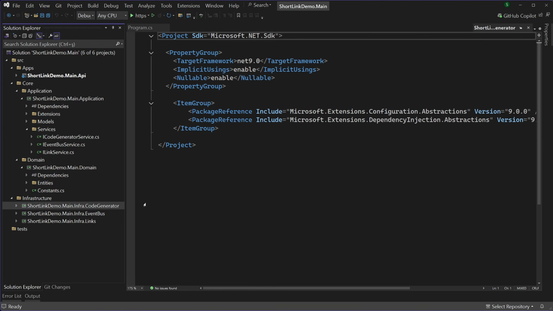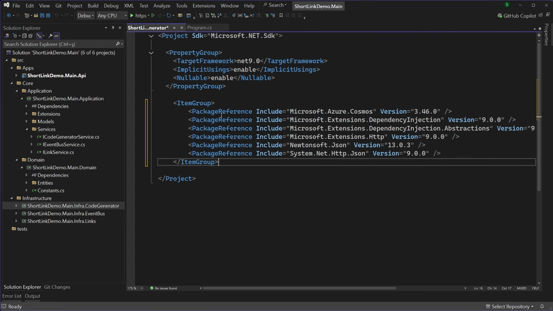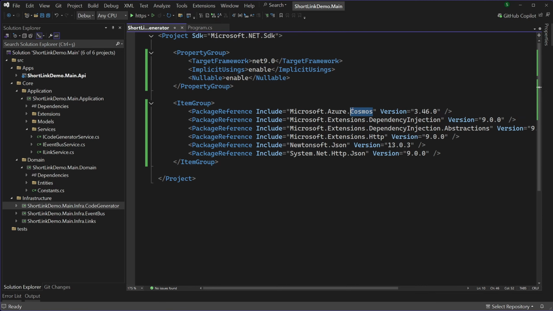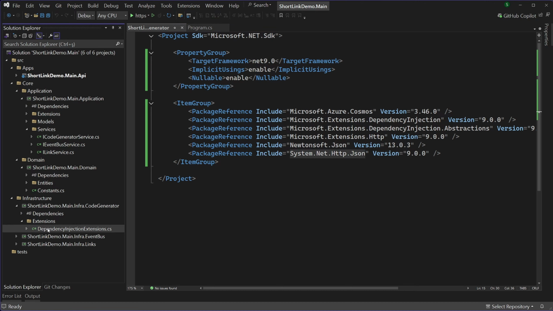So let's start with code generator. So we are going to have some NuGet packages. I'm just going to replace those and we'll show you what it is. As we are going to need to connect to Cosmos, we will need that, and we also need those as well. And this is going to give us some HTTP extension function for HTTP client. And we need that because we are going to be using Cosmos serialization, and also this is going to be used as well. So let me start with extension.